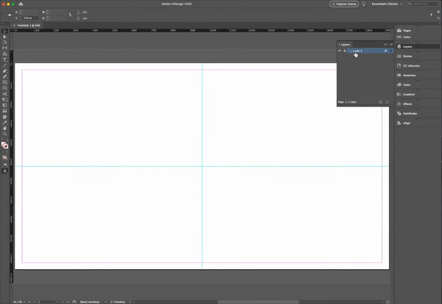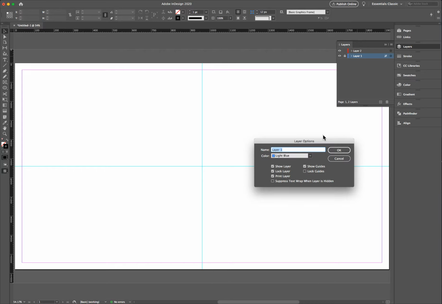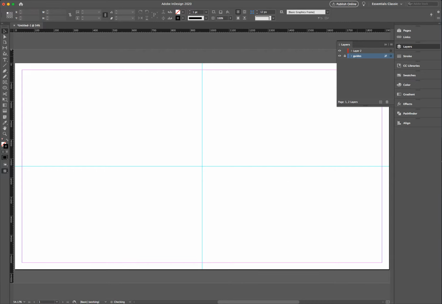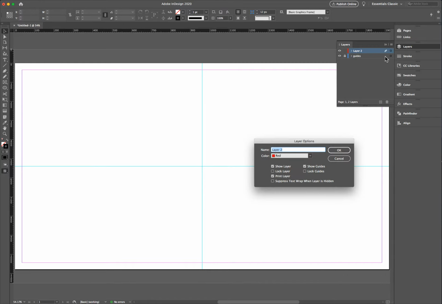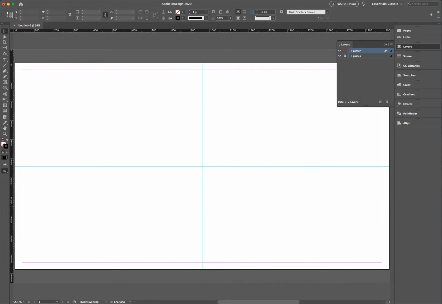I'm going to lock that layer so that I can't change them, and then I'll add another layer. I'm going to name layer 1 guides, and layer 2 I'll name center of the flower.